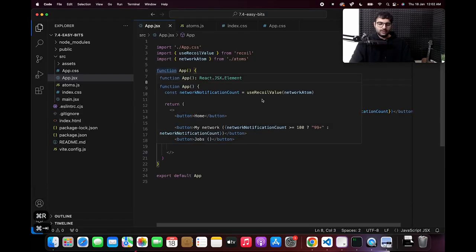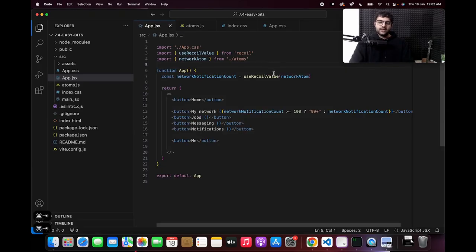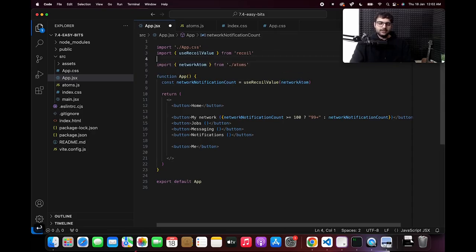It does not work. Why did it not work? Because any time you are using Recoil, specifically any Recoil hook, if you want to access any atom, it needs to be wrapped inside the RecoilRoot. This component needs to wrap every component that uses a Recoil hook. And since we've done that inside App, we need to wrap this App somehow inside the RecoilRoot.